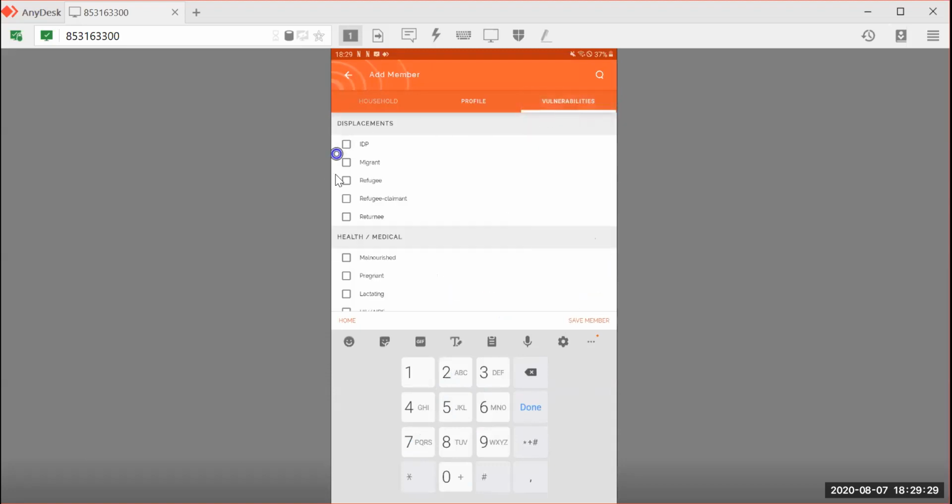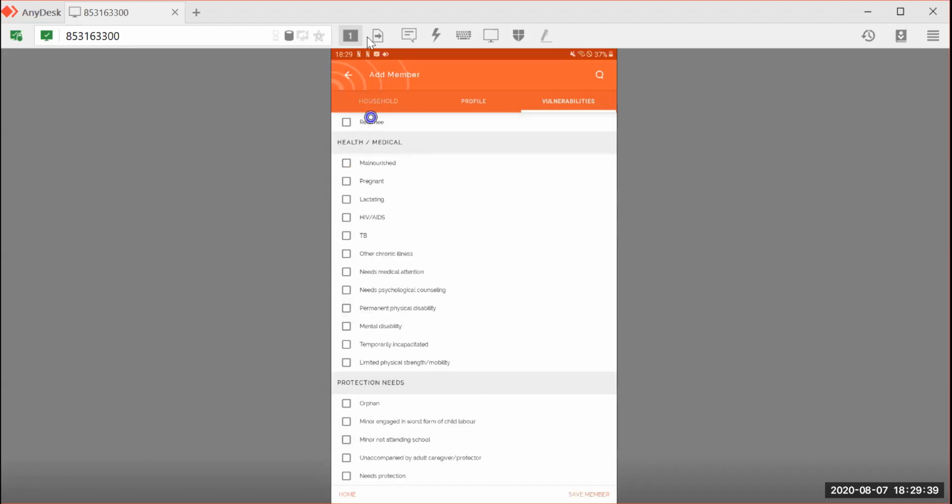Then you can capture the vulnerabilities at member level. So this is a refugee and they are in a health project. So the health and medical conditions, they need psychological counseling as well. And that's all for the vulnerabilities for John Doe.